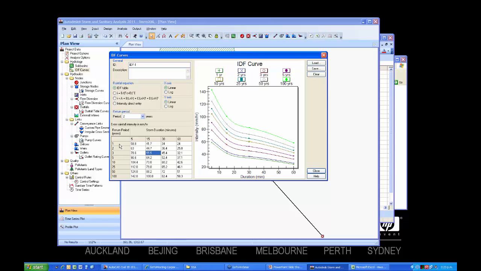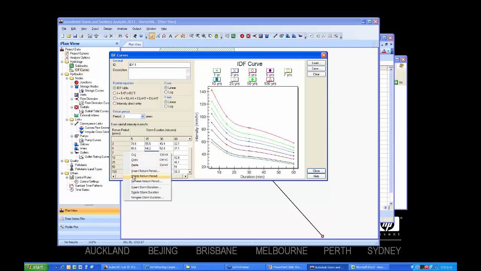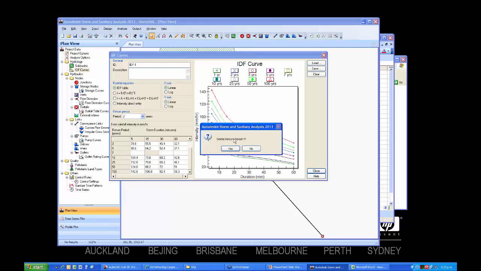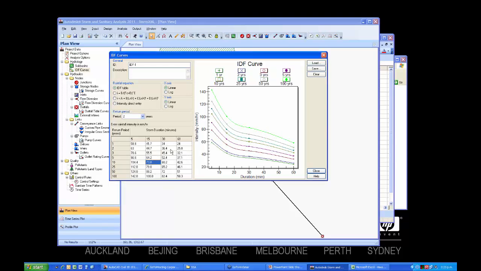Now, if the tables you have don't necessarily match these storm durations or the return periods, you can just right click in here and go insert a return period, or a storm duration in fact. It's just the same thing. I might want a return period of say 7 years. Okay, and it puts an extra line in the table, and obviously when we cut and paste into that table we'll just fill in those cells. If there's some you don't want in here, you can right click and go delete the return period. Delete return period 7, yes, and that's gone. Okay, so it's pretty easy to modify this table and then just cut and paste in the information that you have.